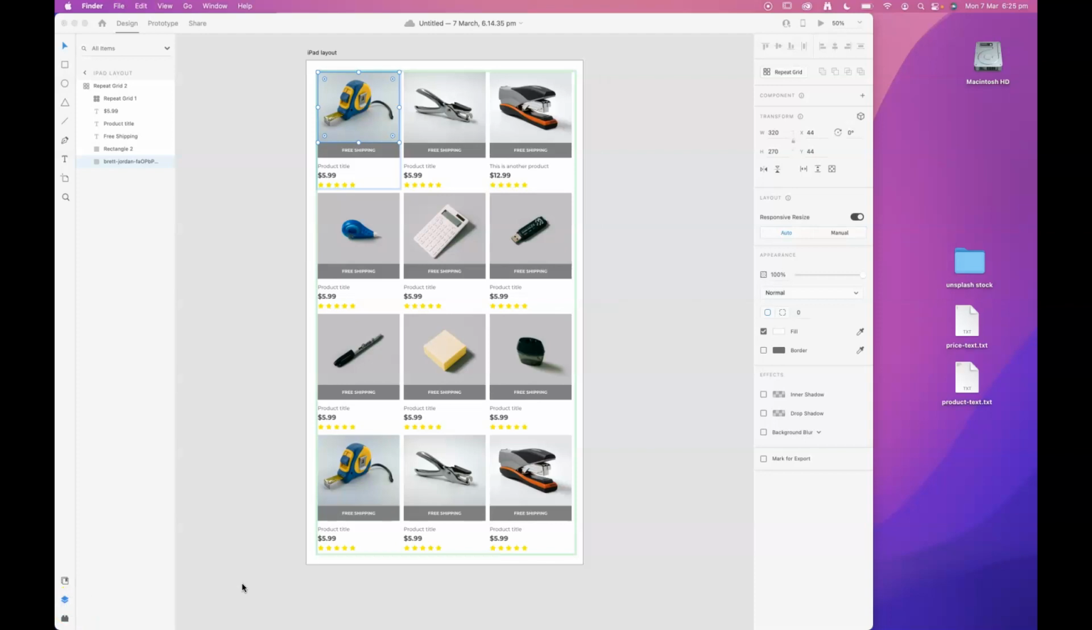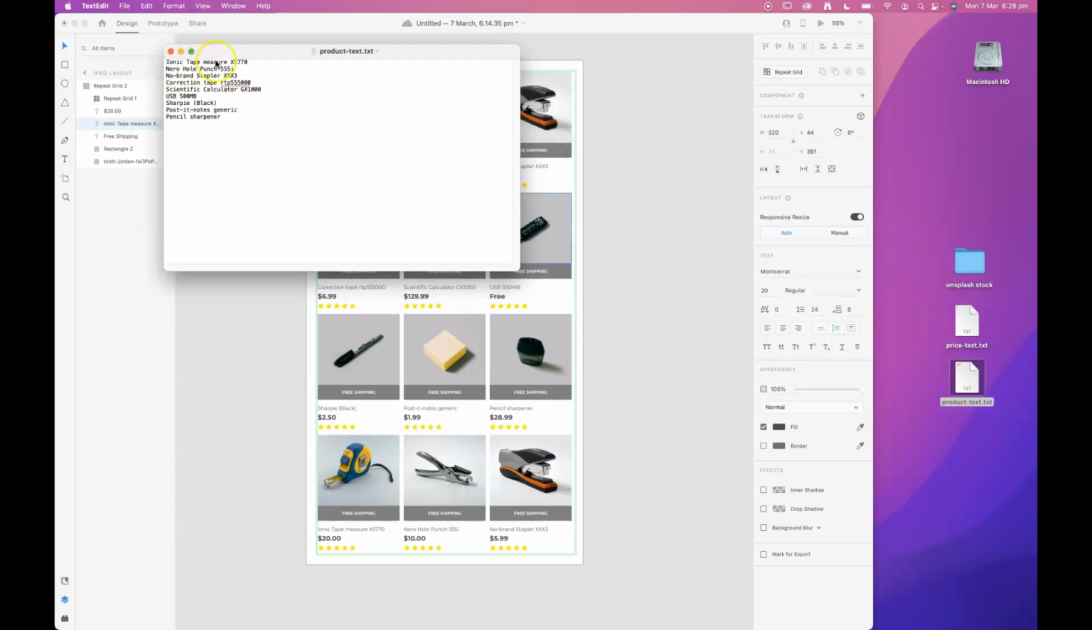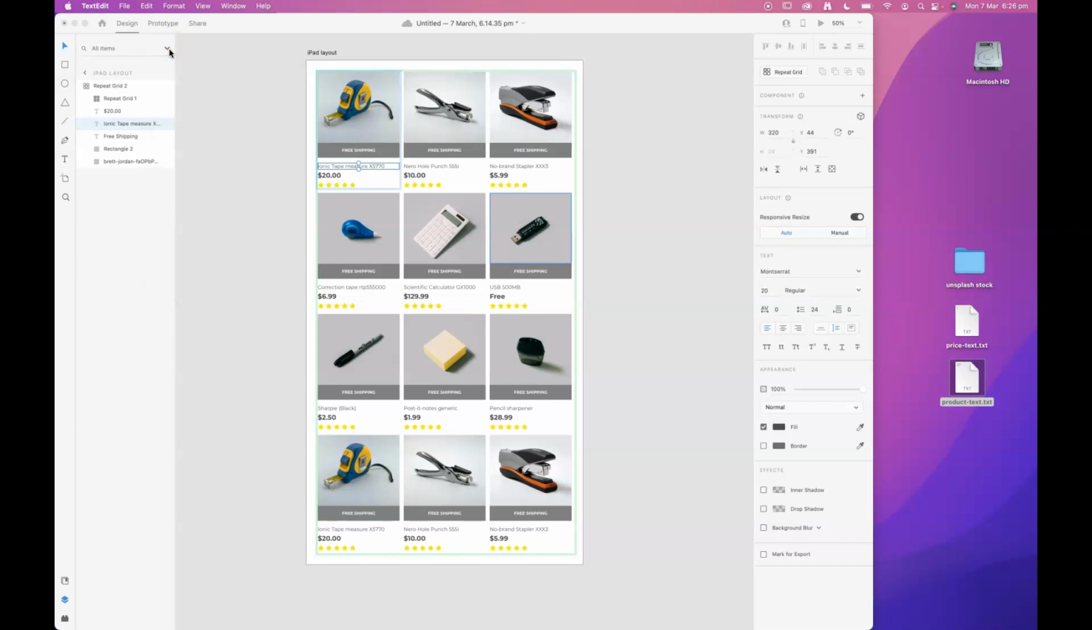If you have some text in a text document, you can speed things up even further by dragging your text file into a text field and updating the text. And we'll do that for the product as well. And you can see that is, I'll just open that text, that is just separated by a line, and it's saved as .txt. So that'll speed things up as well.